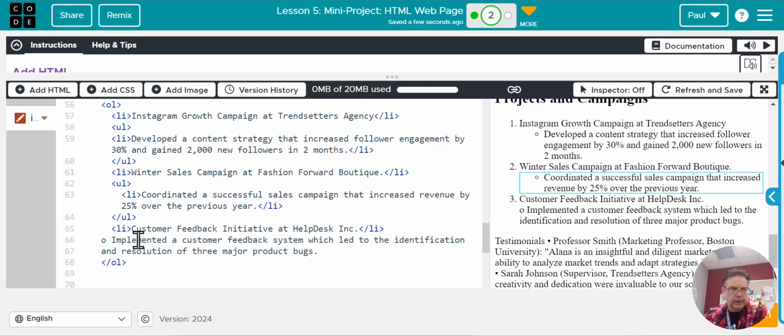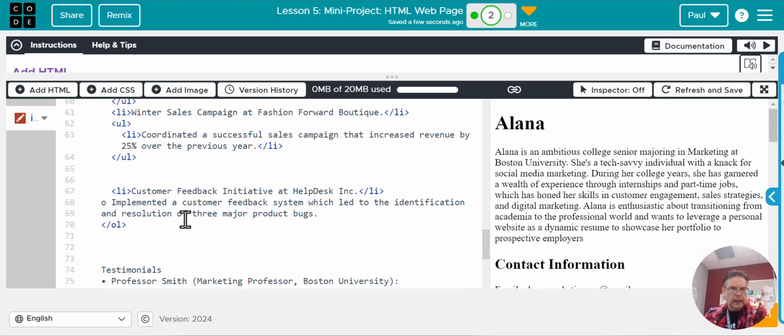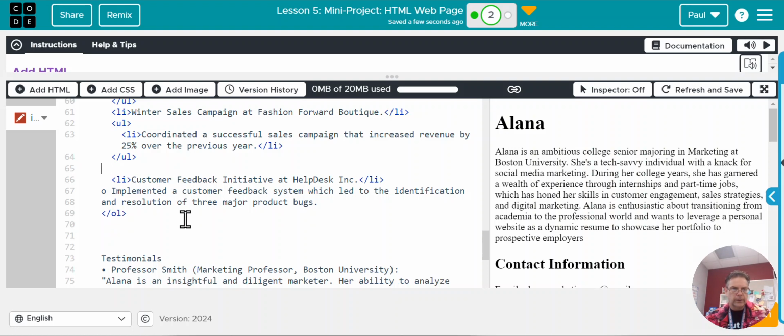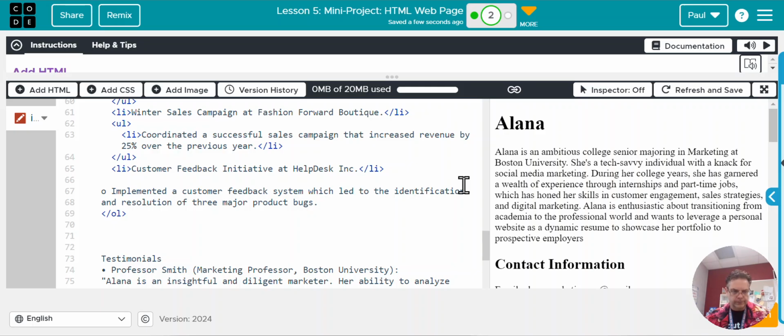We're going to do that by going in front of our customer feedback. So we'll go in front of customer feedback. We'll give us some space here. And we're going to create another, I'm sorry, hold on a second. We want that list item there. So we want to go to the end. So we want to go underneath the list item. So we're going to go underneath the customer feedback initiative at the Health Desk Incorporated. We're going to go underneath of it.